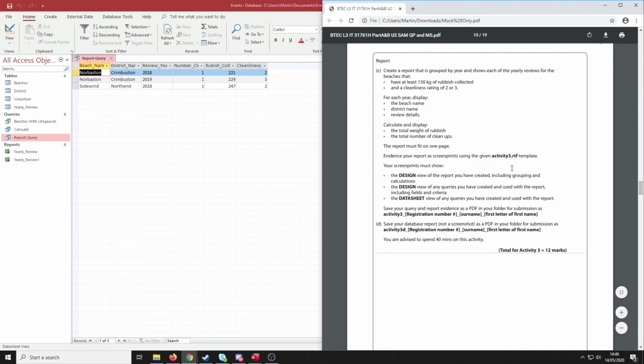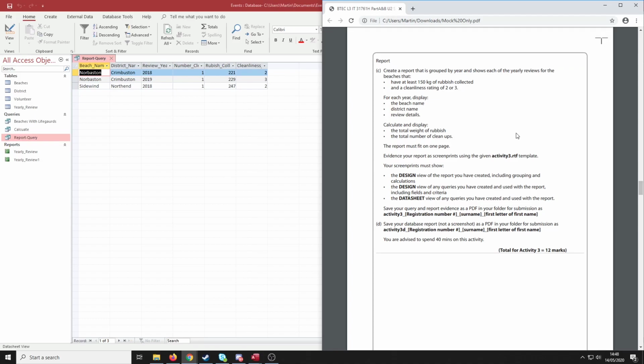Now, as you can see, we need to create a report that is grouped by year and shows each of the yearly reviews for beaches that contain at least 150 kg of rubbish collected, a cleanliness rating of 2 or 3, and contains the beach name, district name, review details, etc. So, there's 3 main points to this. There's these specific parts here, which are pretty much covered by a query anyway. And there's this part here, which is the report itself. And this bit here is calculations that we add into the report.